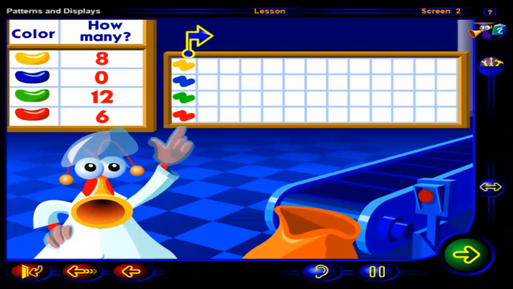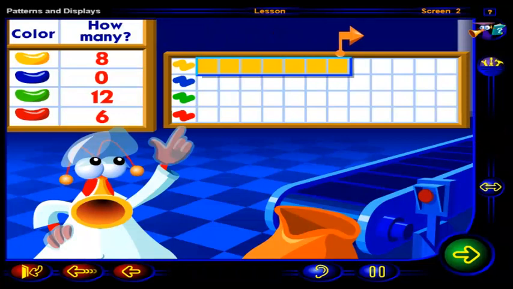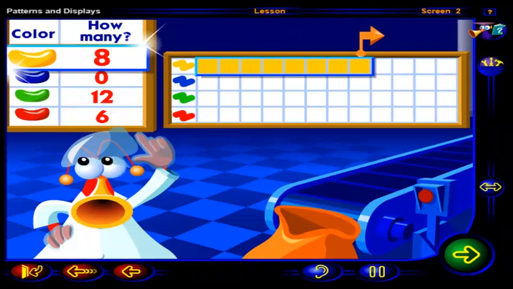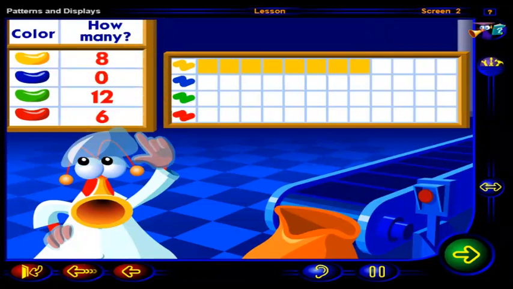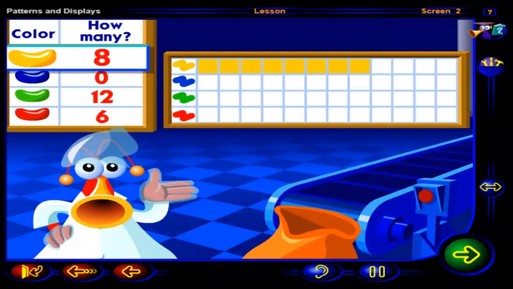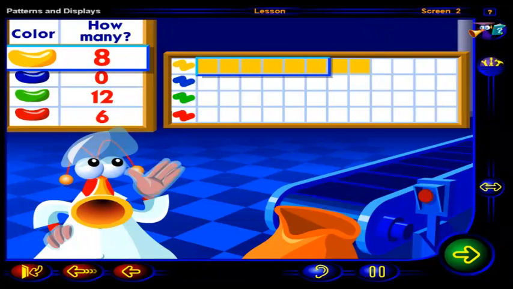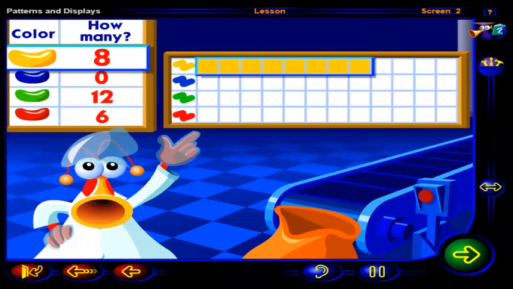Click on the arrow to show how many squares need to be filled. You fill 8 of these squares to show that there are 8 yellow jelly beans in the bag. From this table, we can see that there are 8 yellow jelly beans in the bag. So to show this, we fill 1, 2, 3, 4, 5, 6, 7, 8 squares in this row of the graph.